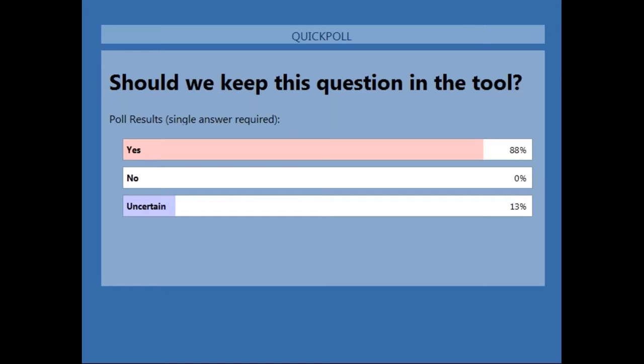So these are the results of the poll. A vast majority says yes, we should keep this question. Not sure who was uncertain, but if anyone wants to comment on this, please go ahead. Just show me your hand. But overall, people feel that we should keep it.